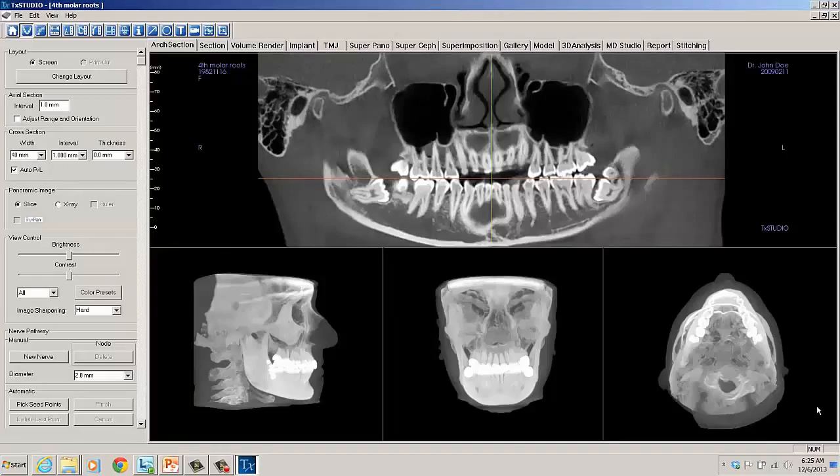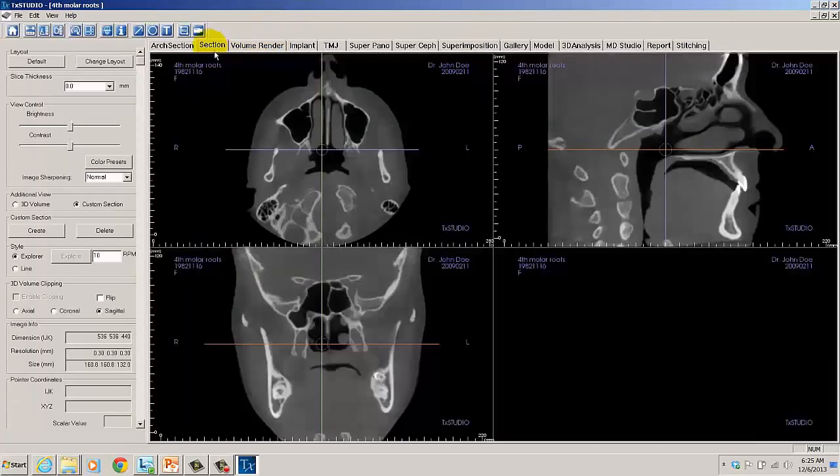As I said earlier, when Treatment Studio opens, it will display the Art Section tab. For the purposes of this training video, we will begin with the Section tab. On this screen, we see three orthogonal planes of a reconstructed volumetric data set. Each of these orthogonal planes has multiple thin slice sections for tomographic images.